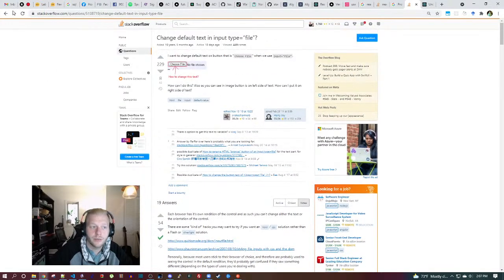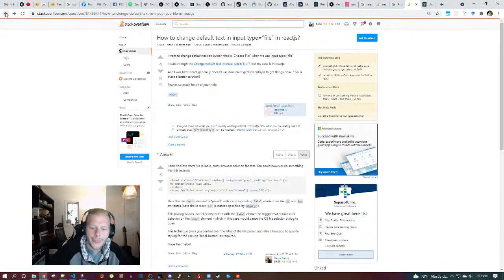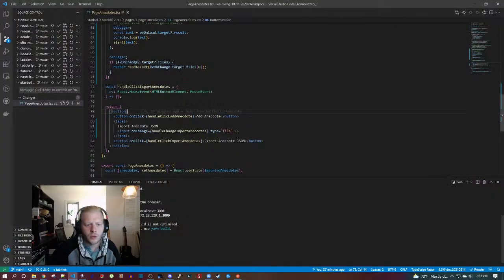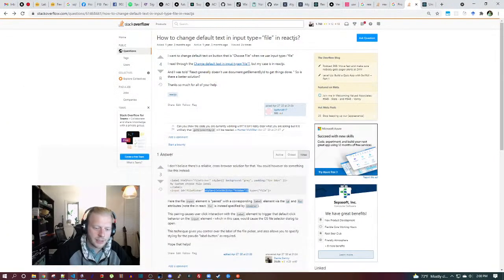Okay, so I'm actually going to do the gross visibility hidden thing. Cool. And then we will just make the label look like it's a button.